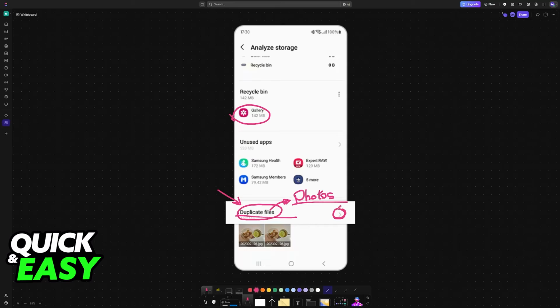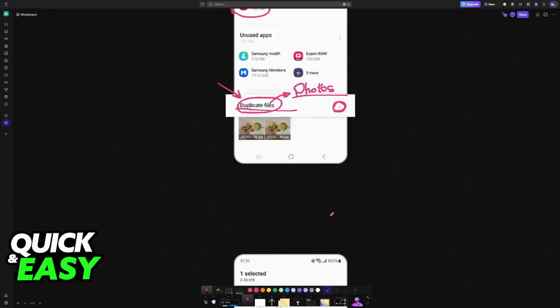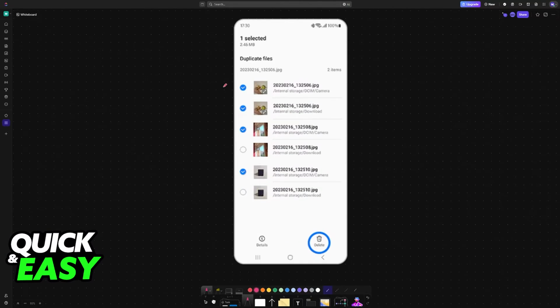So tap on Duplicate Files either on the arrow or on the title, and you will see all of them here. At the left side of each of these photos, you will have a check mark that you can use to select them. So if you want to delete only the duplicate, select one of them and leave the other one intact, and then once you have every single duplicate that you want to delete selected, choose the delete option at the bottom. If you don't care about keeping the duplicate and the original, then you can select both, like in this example here. So choose whatever you want to do.